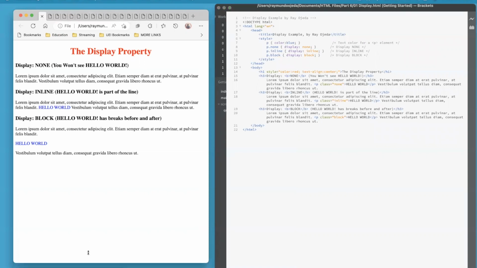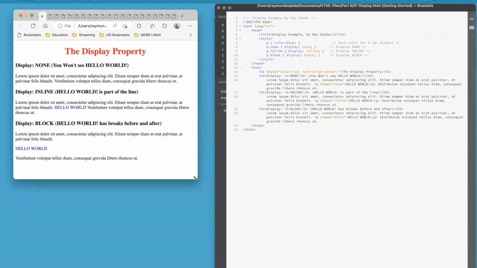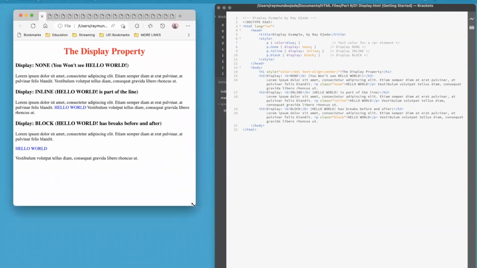And this is the file. You can see I have my display right here. For my paragraphs, I'm making the color blue. Text color for all paragraph elements, and I put in here these three types of displays that we have. We have none, inline, or block. And each one, obviously, if there's none, displays nothing. Inline is along the lines, and then there's block.